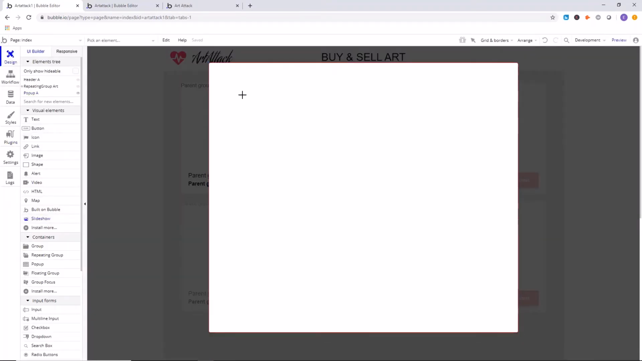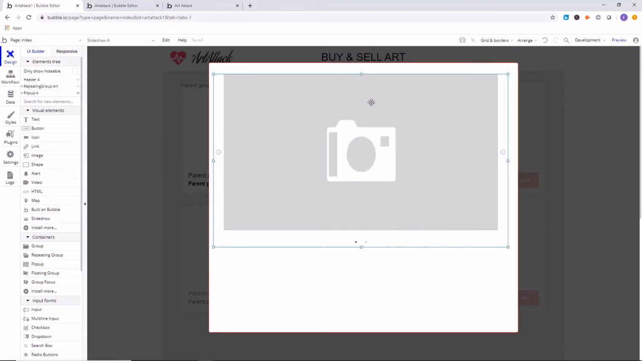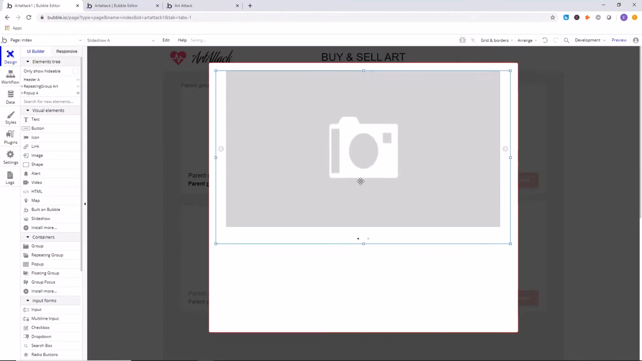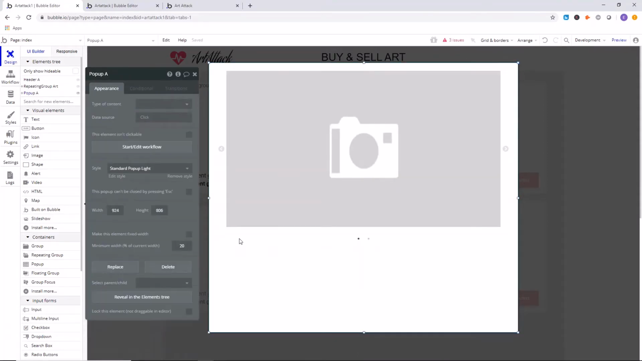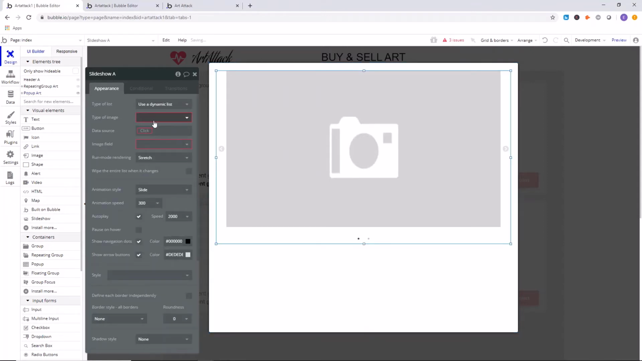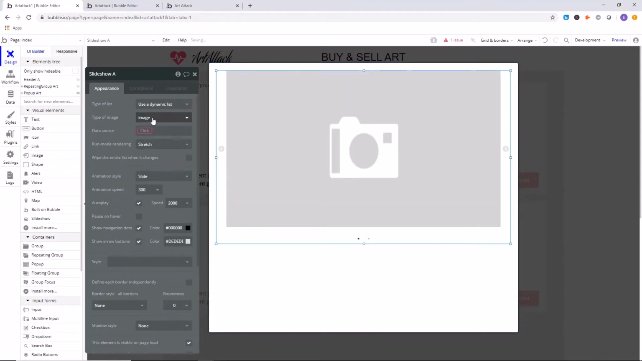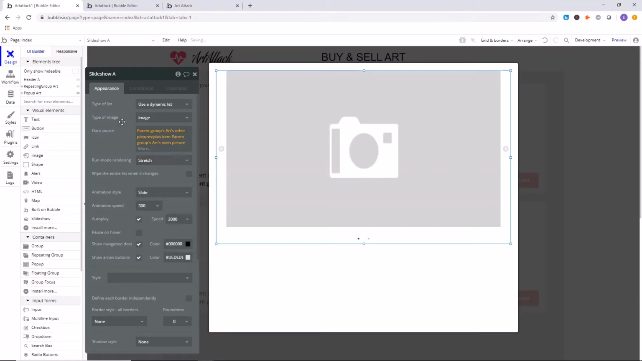Go back to here, slideshow, drag it out onto the page. We're gonna make this nice and big. Okay, center horizontally. Move this up a bit. Double click on it, use a dynamic list. So now let's click on type of content on the pop-up. So click anywhere on the pop-up to get this to show up. Say art, and then we want to show images. We want to show a type of image, data source is parent group art's other pictures, more, plus item, parent group art's main picture.